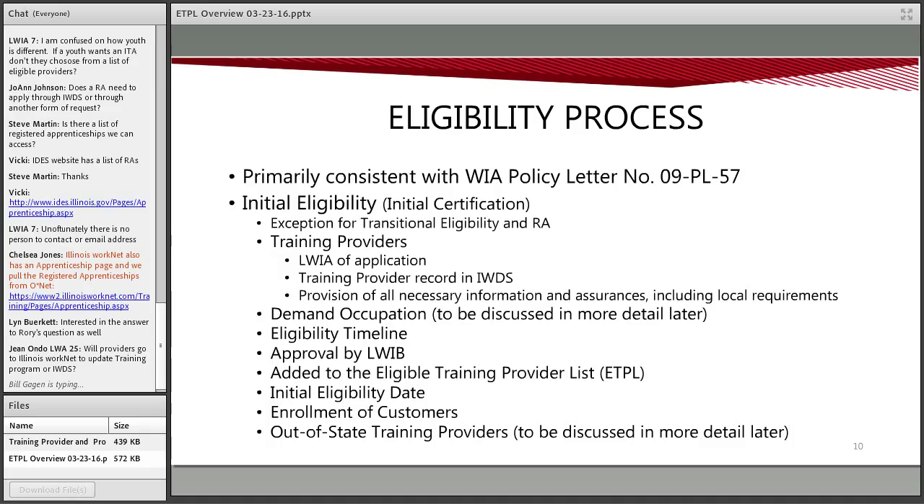While we've allowed for a committee of 2 or more individuals, that remains under the policy that the board can assign to review these. They can review it, they can verify all the information, but the board has to provide that final approval in this initial eligibility phase, which used to be known as initial certification. Once approved, you'll be added to the eligible training provider list, or ETPL. We'll use that acronym an awful lot.